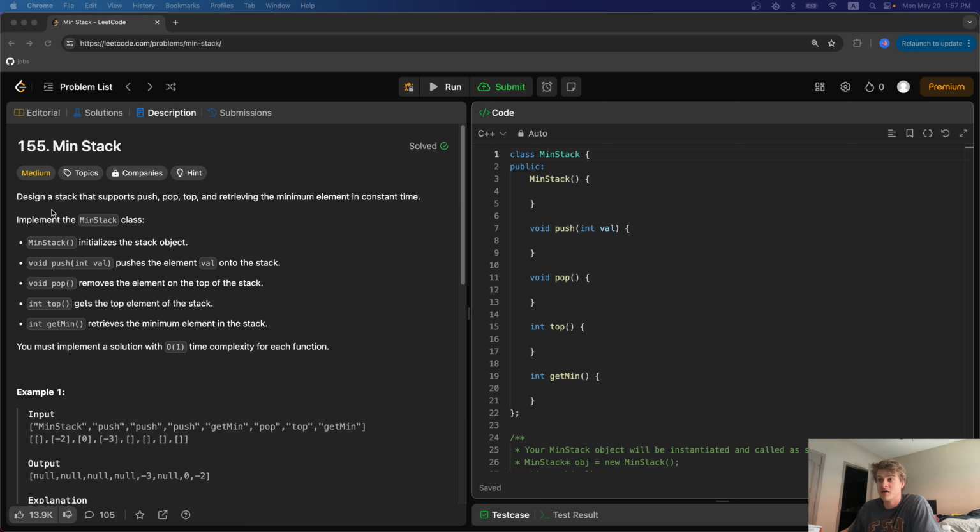So, they want us to design a stack that supports push, pop, top, and retrieving the minimum element in constant time. So basically, they want us to implement the min stack class, meaning we have a stack, but not only can we return the top element in constant time, but we can return the element with the minimum value in constant time, wherever that element may be.